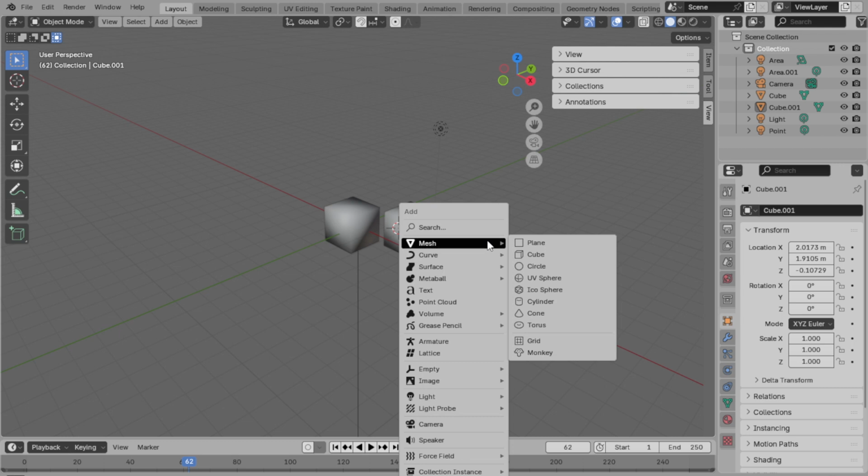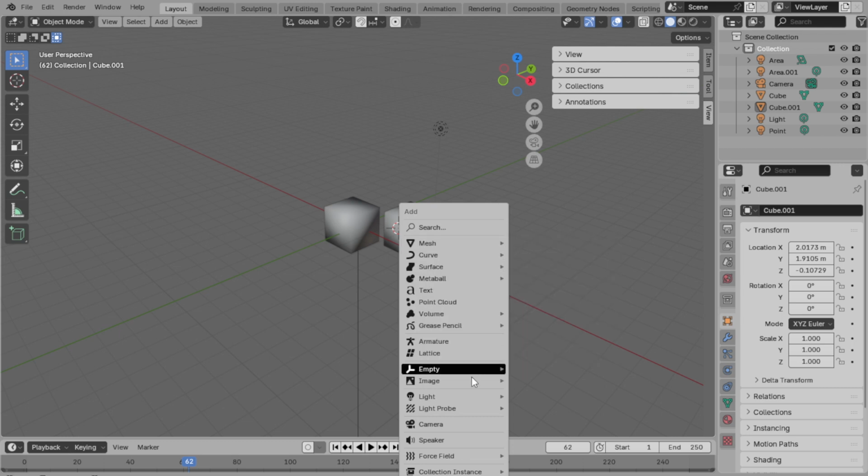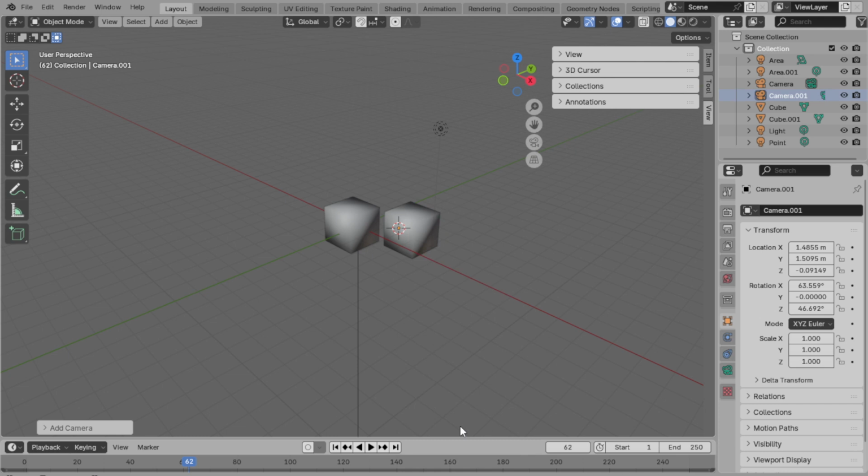Once your cameras are in place, it's time to advance to the timeline. Here, you'll want to select the first camera that you want to be active. It's crucial to do this at the very first frame of your timeline to set a clean starting point for your animation sequence. By doing this, you clearly define which camera will be capturing the initial moments.